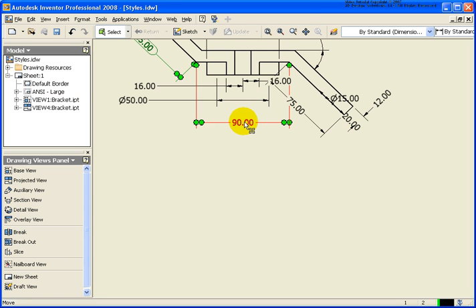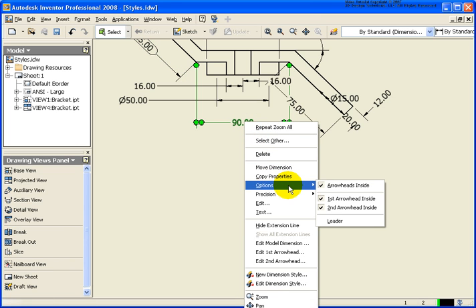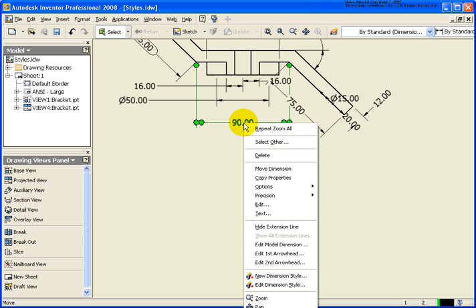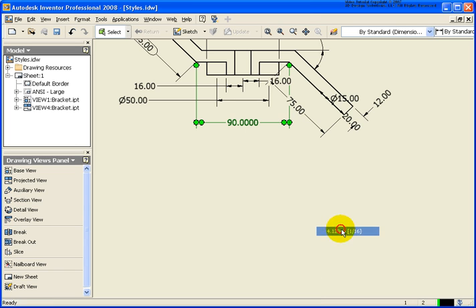If you move your cursor over a specific dimension, you can right click, and we have some other properties here. So for example, under options, you can control how the arrowheads are going to be displayed to the inside, outside. You can affect the leader if you wanted to. Change that. Again, I'm just going to right click. We can go back and change the precision. So in this case, let's change that back to 4 decimal places.